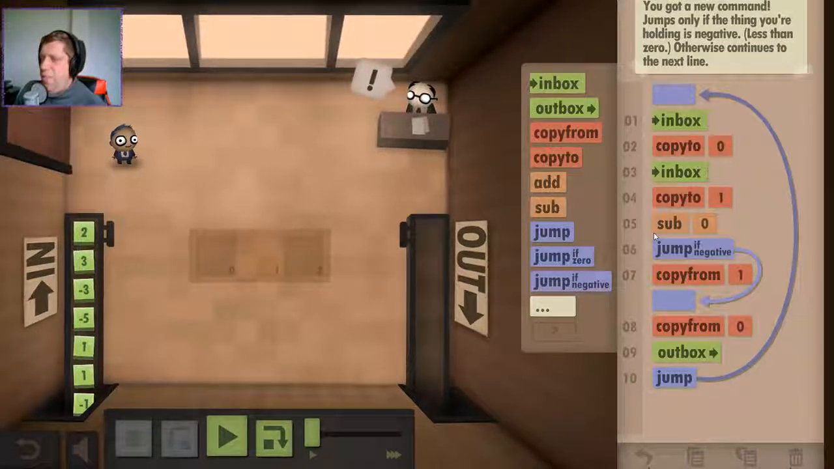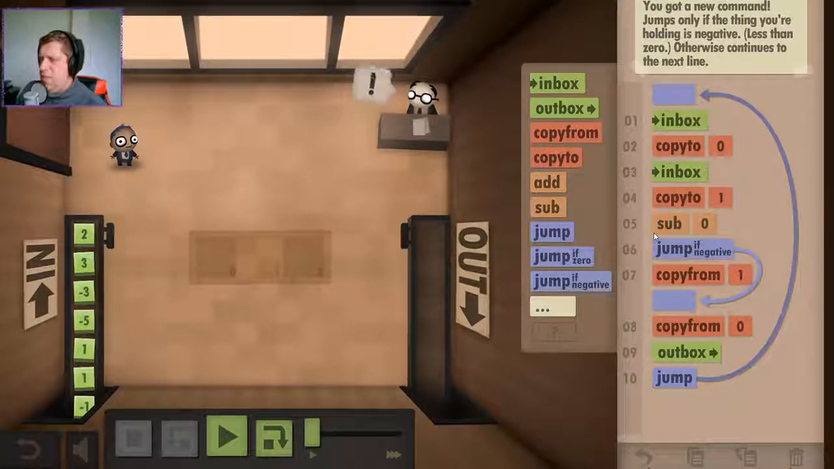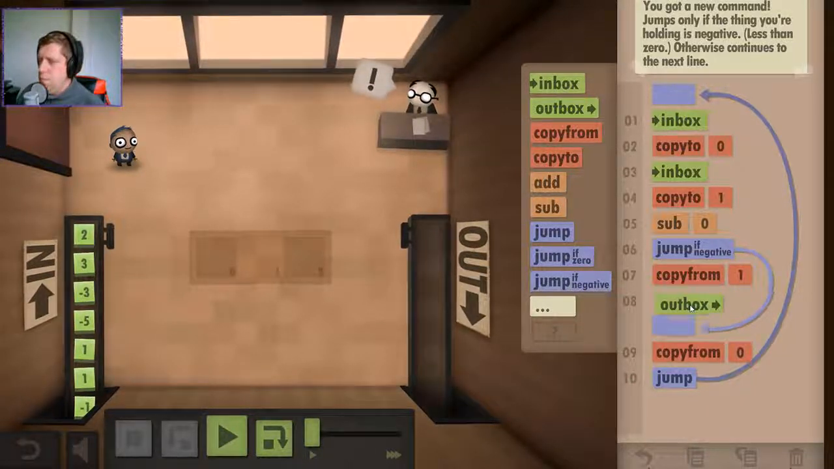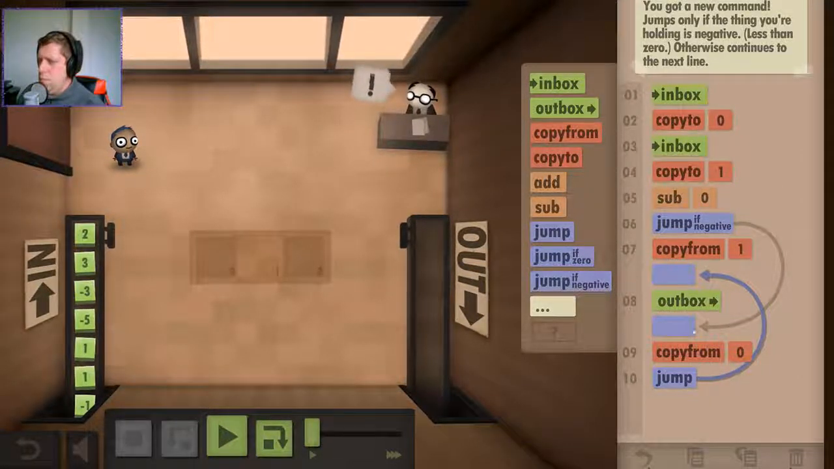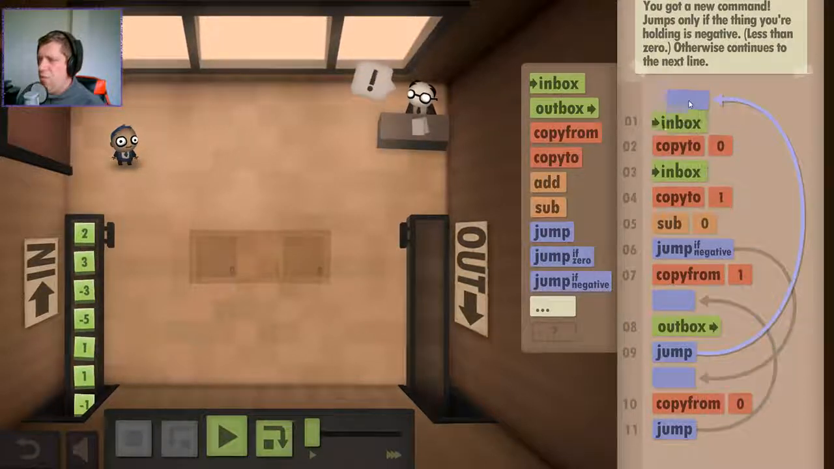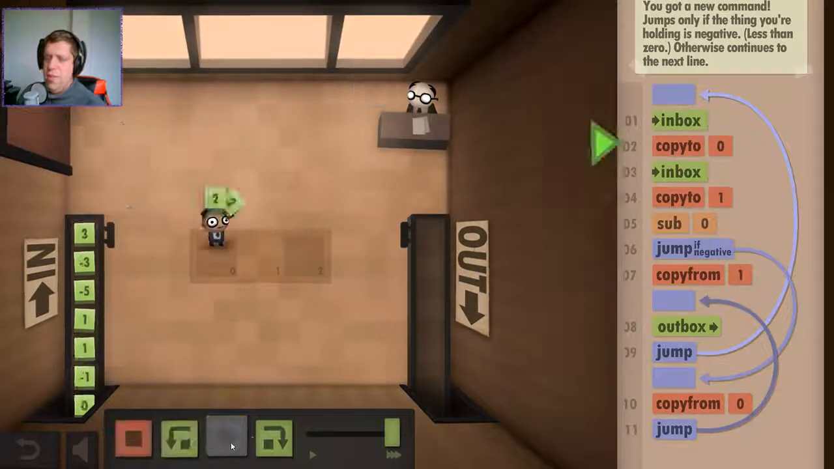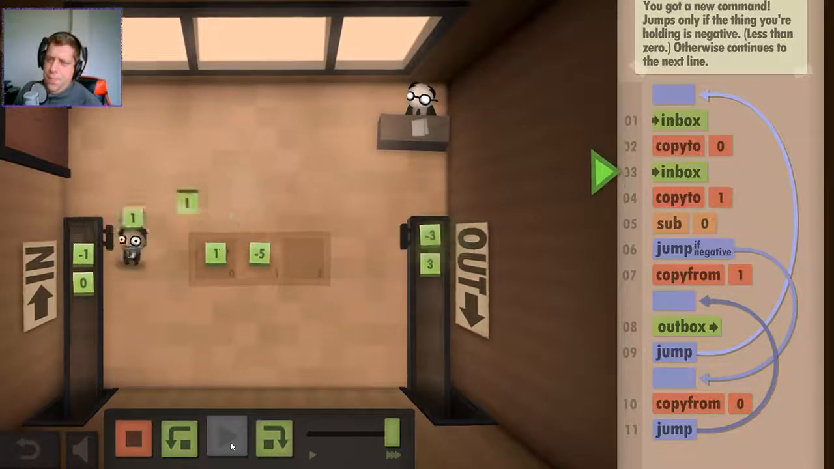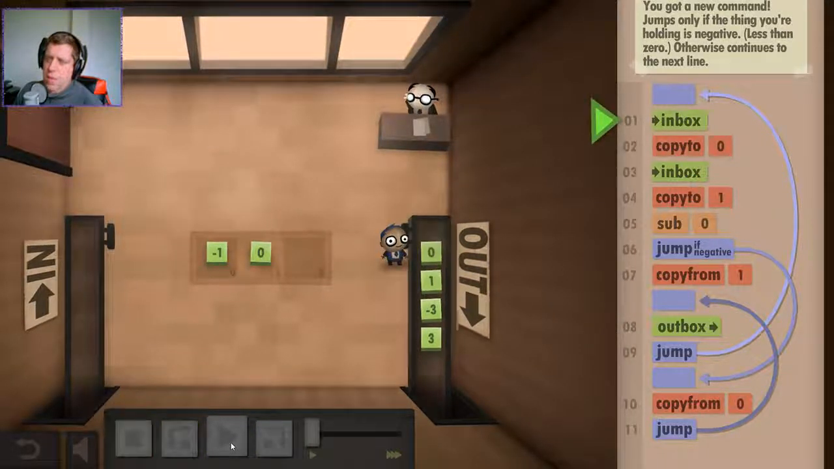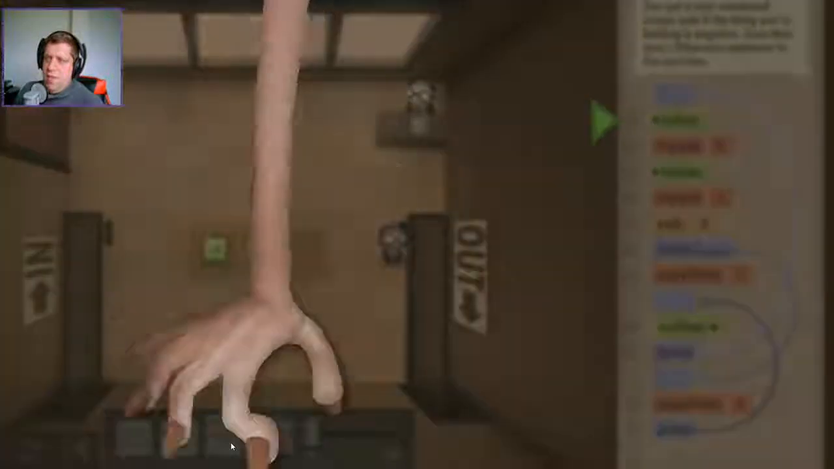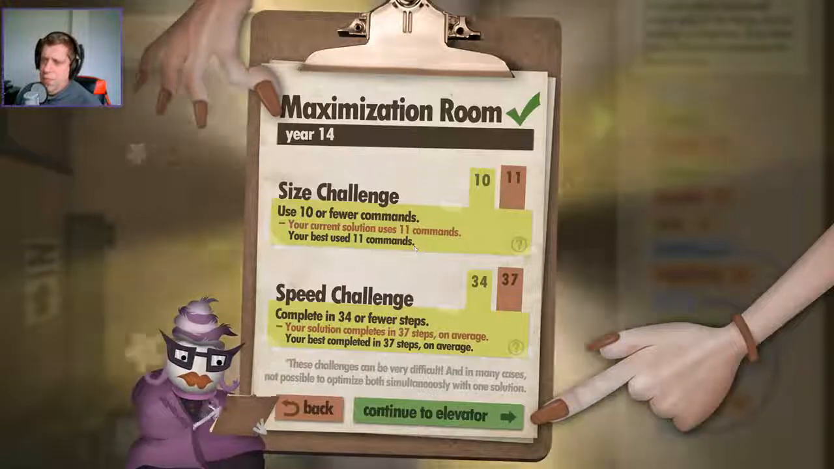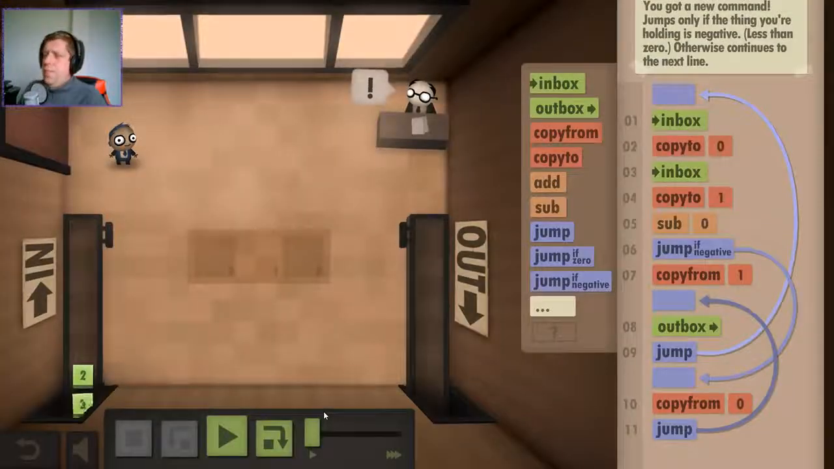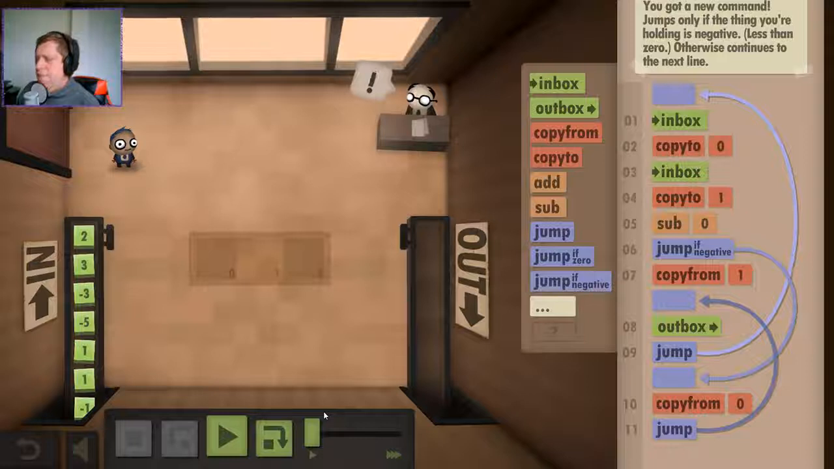So the problem with removing that jump is that we'll copy from one if it's not negative, but then we will copy the negative number as well. I mean, that's something else we could do. I don't know if that reduces the... still 11 steps. Sorry, size is still 11, but I don't know if it reduces the steps. Reduce the steps by one. Okay.